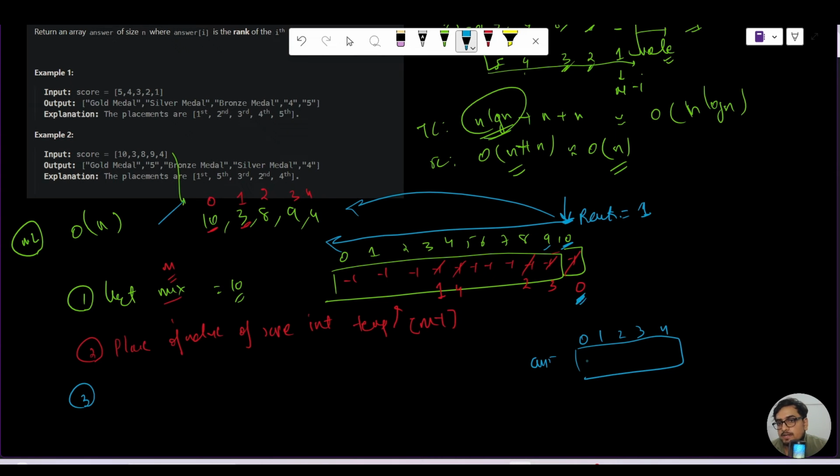And if the rank is 1, then at that index we will put gold medal, and then we will do a rank plus, that is 2, right? Now again we will traverse, so we'll go from this index. Initially I was at this index, so now I will be at this index.